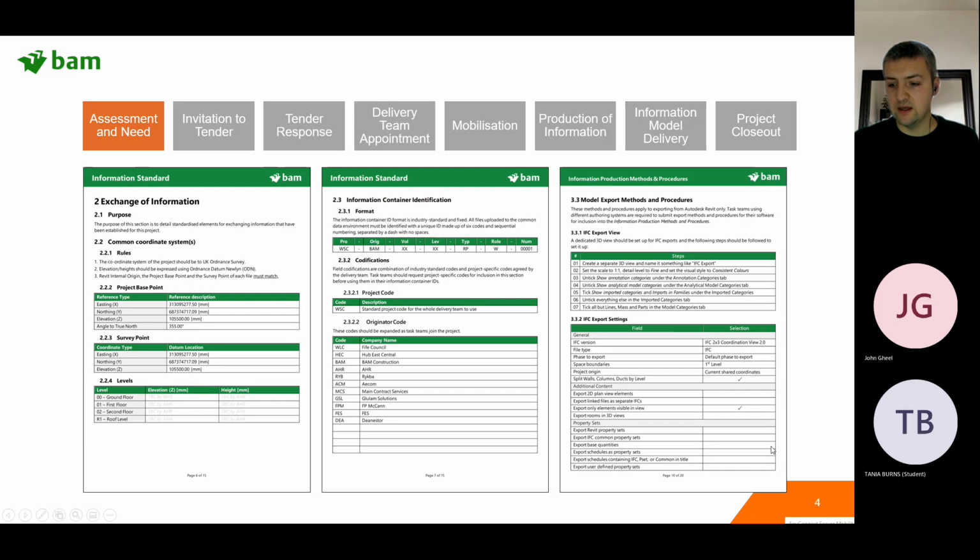This page just defines model export methods and procedures. Just steps to go through when you're creating your export view, and the settings to adopt, stuff like that. These are all things which should be defined in your methods and procedures document, which again should be set up by the client.